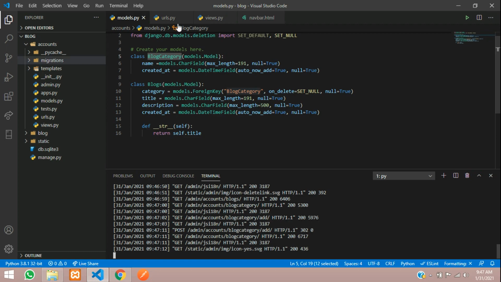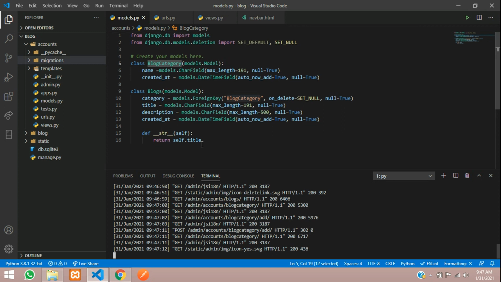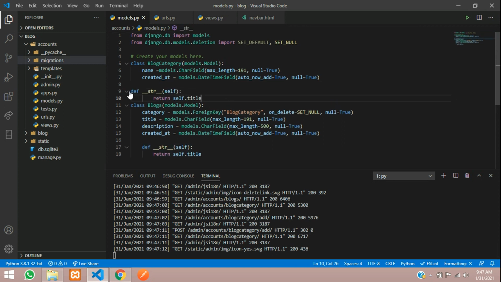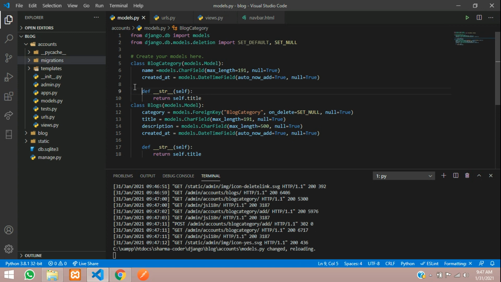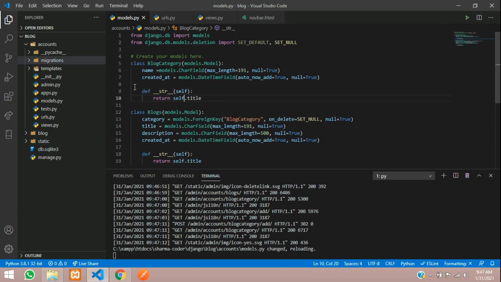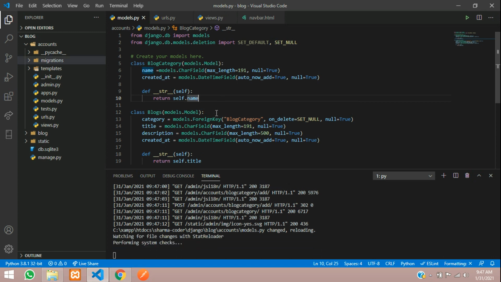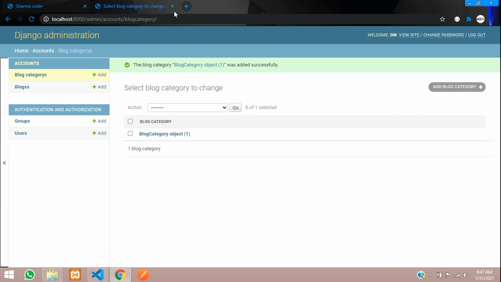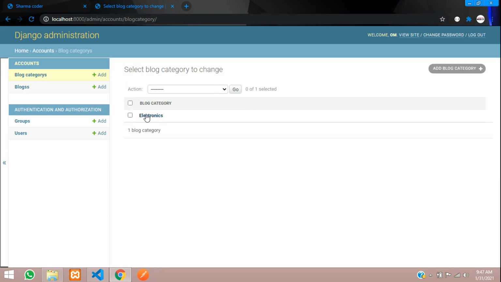Let us go to models.py and paste this here also. Here we'll just return the name, self.name. What it does is it will return this name wherever we are viewing it. So we are viewing it here, and you can see electronics is added.